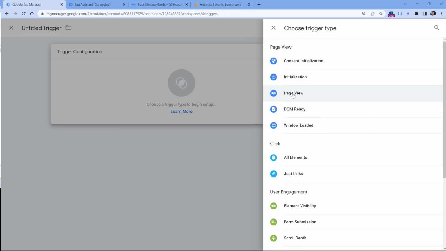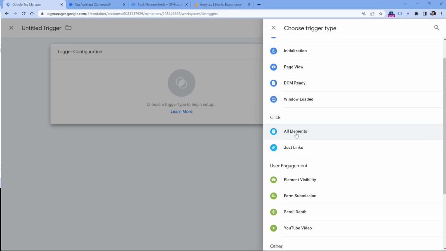For example, page view is the moment when Google Tag Manager starts to load, while window loaded means that all resources on the page have been loaded, including scripts and images. Then we have click triggers. Just links tracks just links. And if you want to track some element that is not a link, but it is still clickable, then you might want to use the all elements trigger.